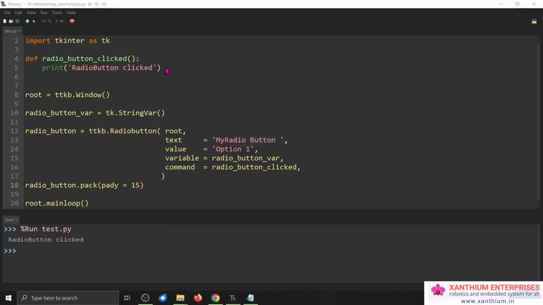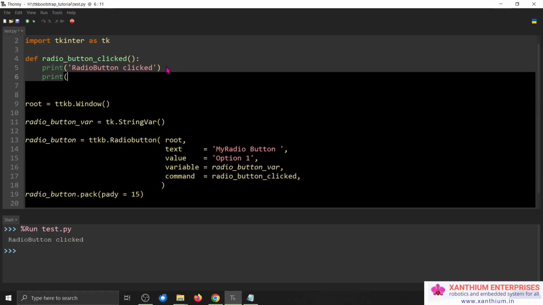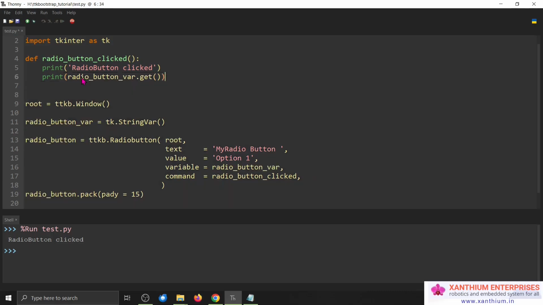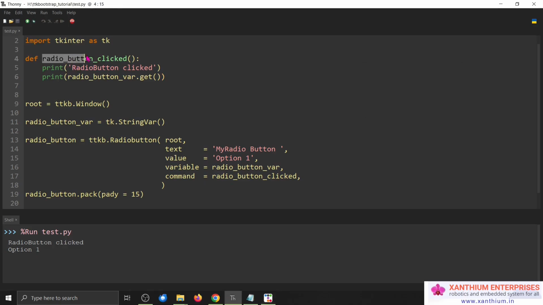So here inside this one, you can also check the data that is being returned by the radio button. For that, you can use the variable, that is the radio_button_variable, and you can use the get function. So when you run this program, it will say option 1. See here, radio button clicked, option 1. So this value will be sent to this particular function, that is this one.